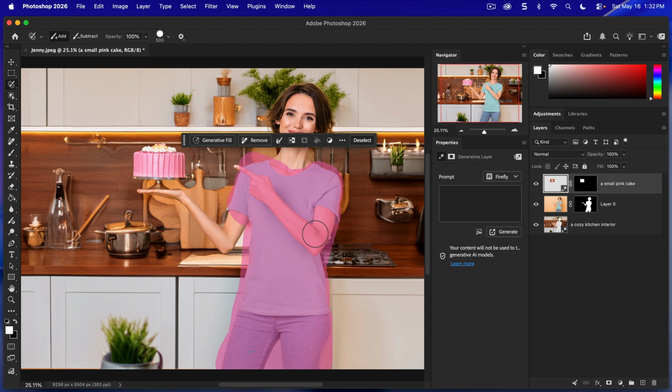And of course, we can make our brush smaller or larger with our square brackets here. And I can hold down the Option or Alt modifier key and remove certain things like our hand here and our finger. And then just kind of put that back in. Yeah, so it's a rough selection that we got going on, and that's okay.